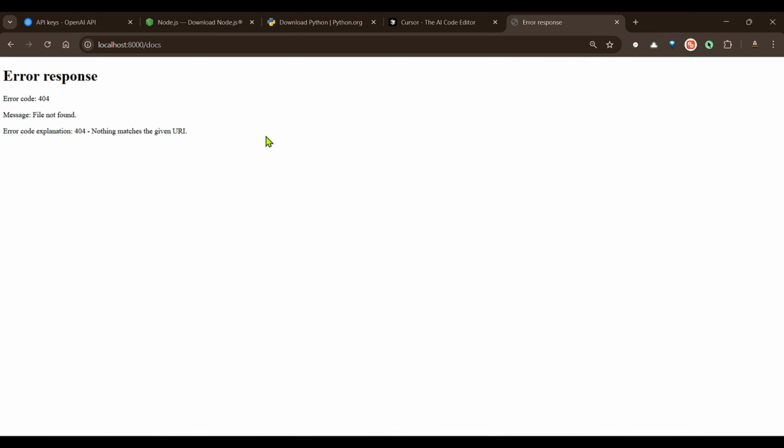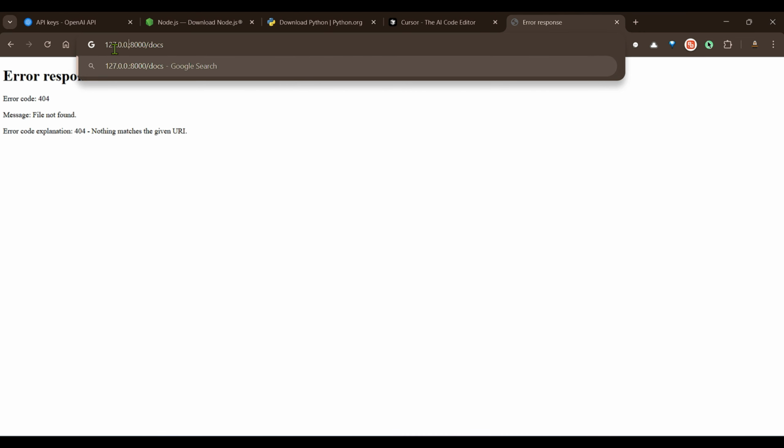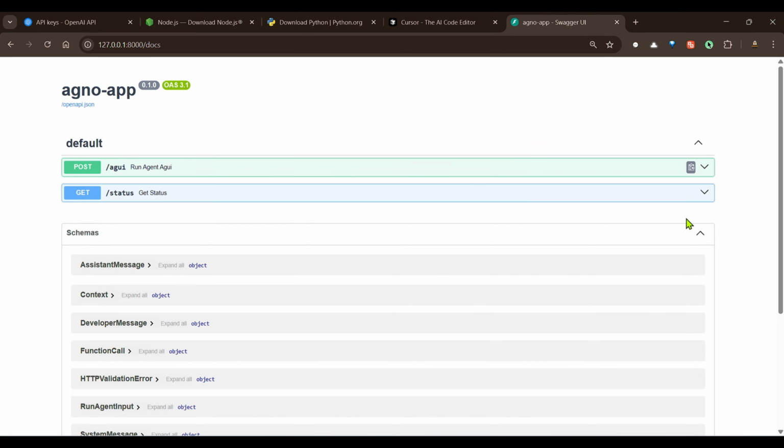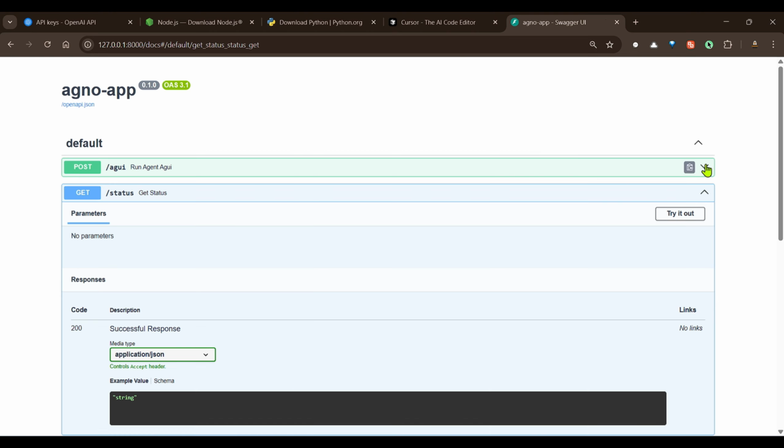Now, if something like this happens with you, what you can do is replace localhost with 127.0.0.1, and this should open. Okay, so you can see that we have post and we have get. So this means that localhost in my case is not working. We need to put 127.0.0.1.